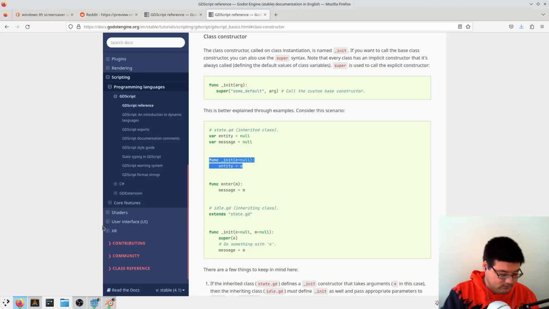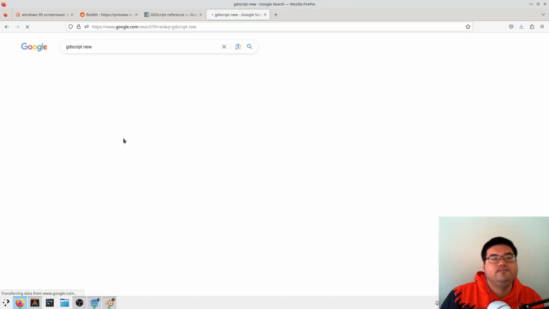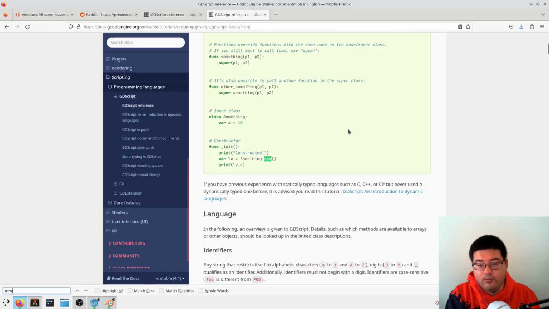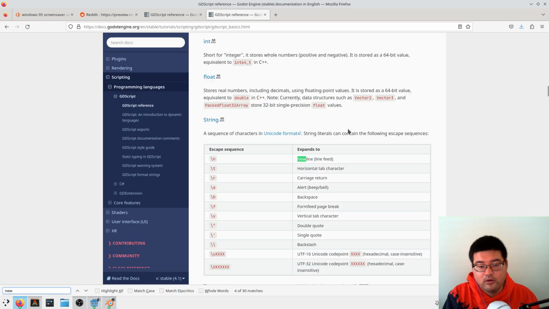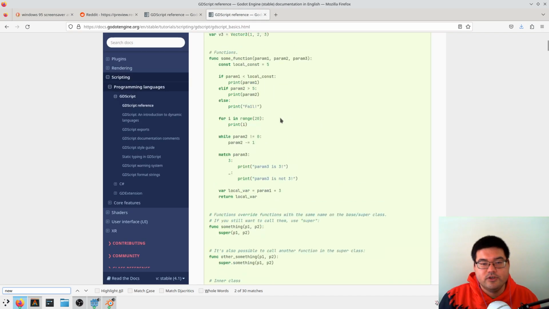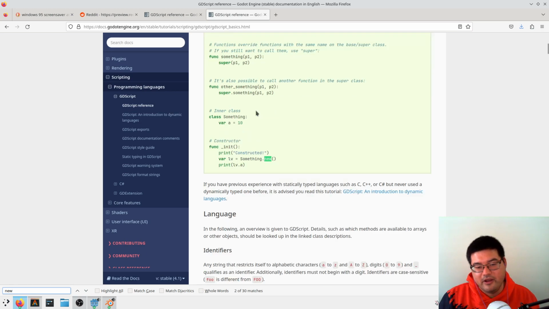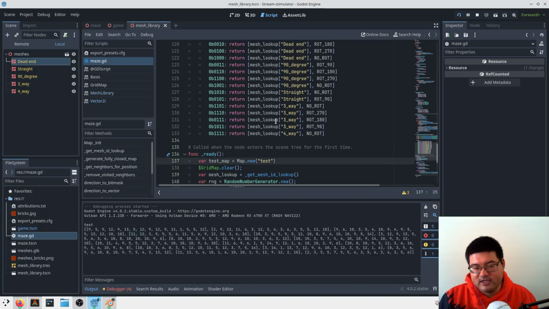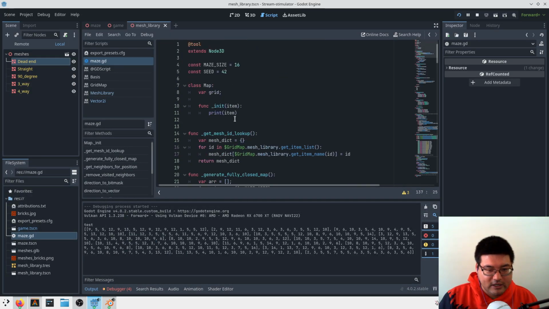GDScript new. Where? Oh, okay. Okay, we'll just have to accept that that's some GDScript stuff. Probably this gets mapped. We know that it gets mapped to the init. It might do some other stuff in between. Who knows? But that's fine.